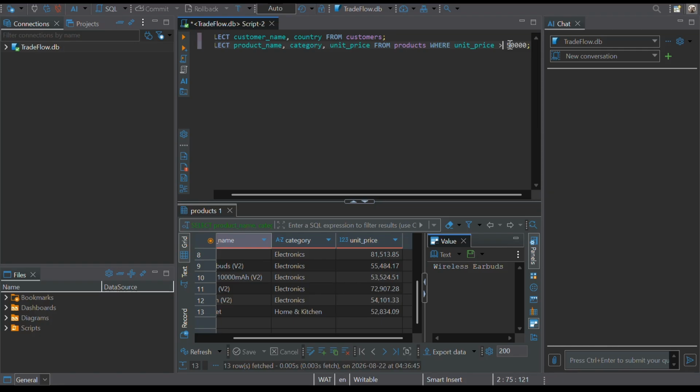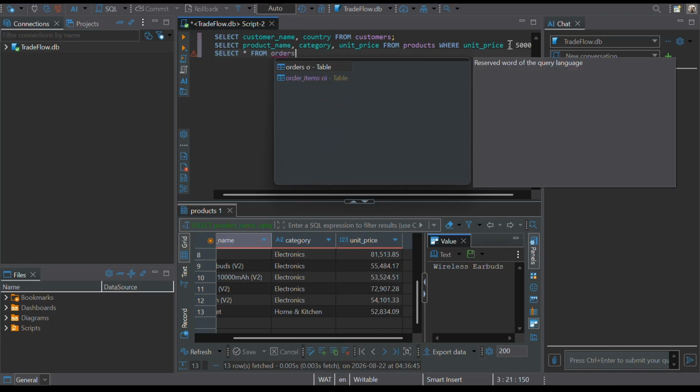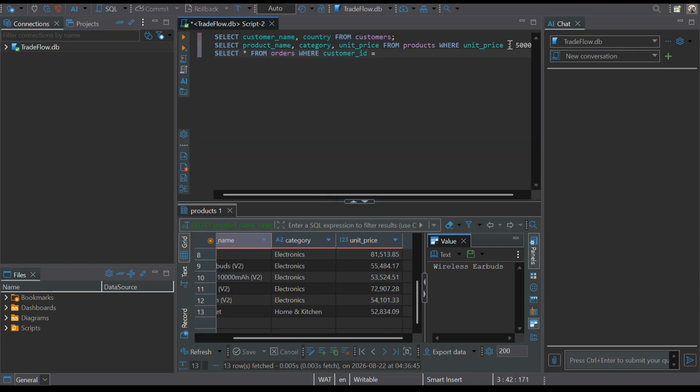So trying to apply that logic in answering a business question, for example, you might want to say, okay, I want to select all columns from the orders table, where, let's say, customer ID is equal to 1042. First I'm going to run this so that you see what I'm trying to describe here.